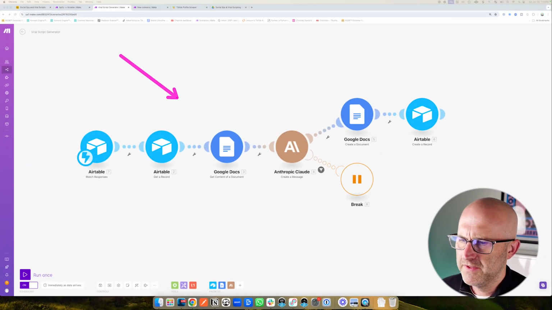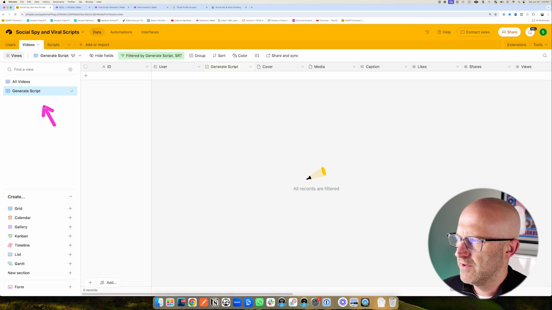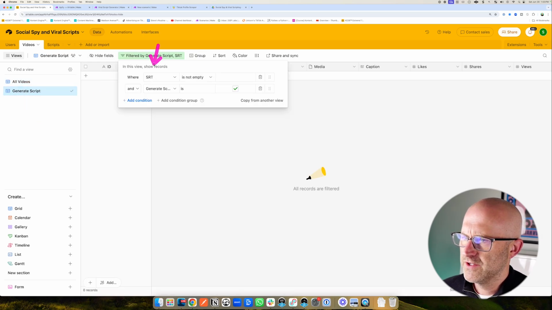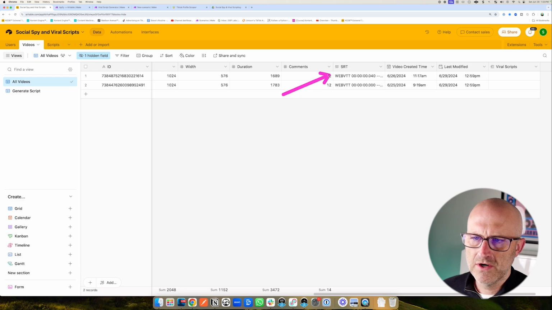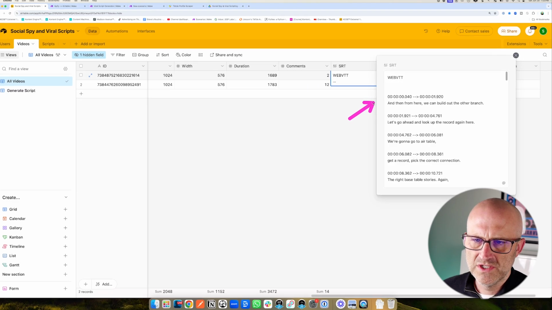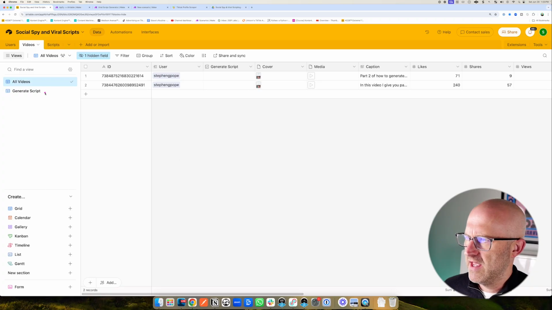All right, so now we're going to build out this final automation, which is going to wait for a trigger in Airtable. And in this case, what we're going to do is wait for a row to enter this generate script view, which is looking for the SRT file to not be empty and also the generate script checkbox to be checked. So again, when we download these videos, it's also grabbing that SRT file from TikTok, which is essentially a transcript, which we'll clean up by taking out these time codes.